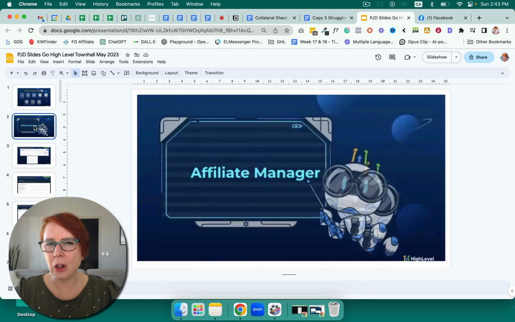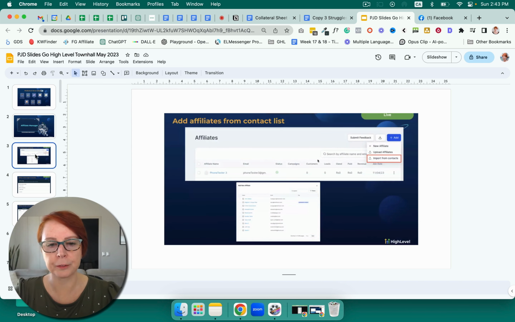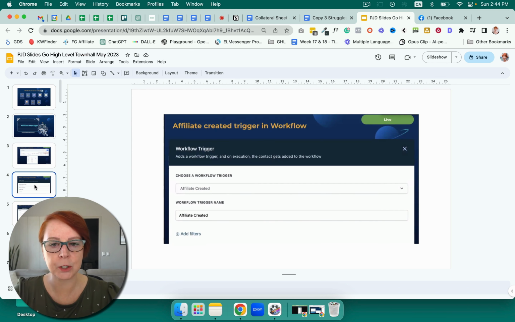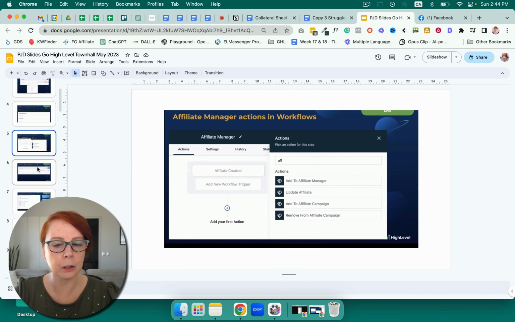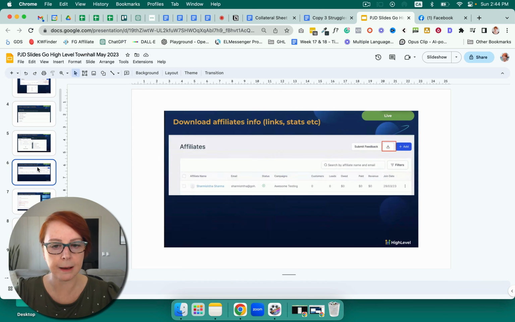Or maybe it's all going to try to happen before the end of June, depending on which area we're talking about. But the affiliate manager was really powerful. You can now import contacts, before you couldn't. And then you can see down here at the bottom that you can choose the names, or you could even choose a tag, which I thought was really powerful. We've got the trigger now in workflows, and the actions are add to affiliate manager, update, etc. You can pause this video along the way and read these slides if you'd like.